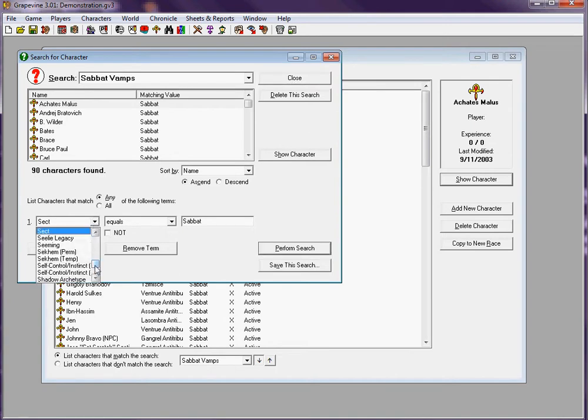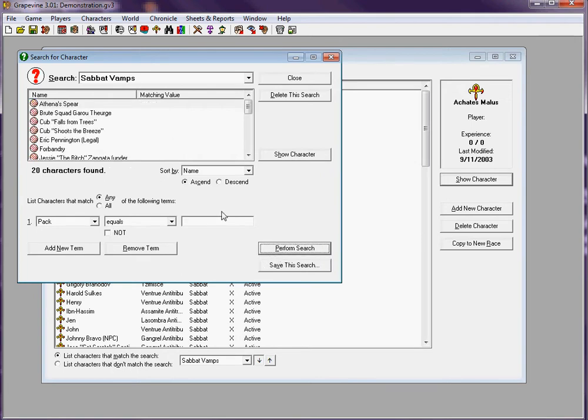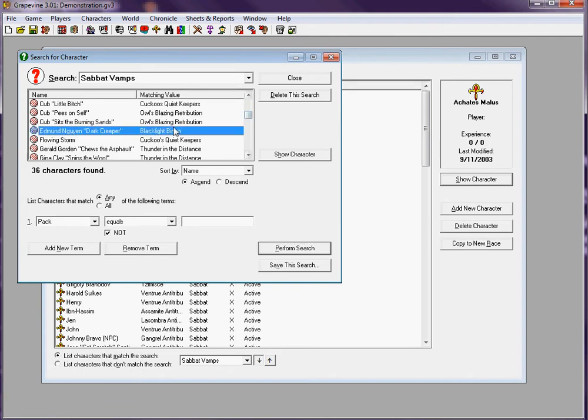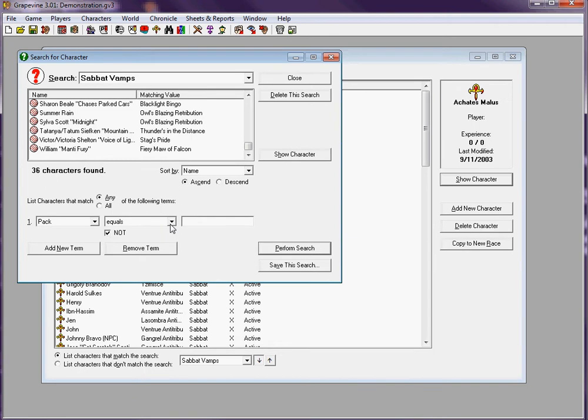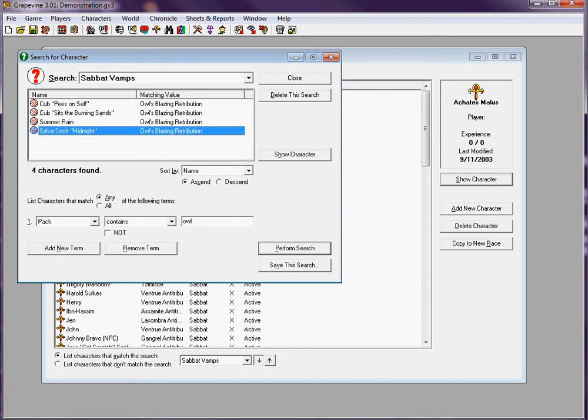By that I mean, if I change this to pack, I say pack equals blank, this shows me all the werewolves without a pack. If I say pack does not equal blank, it will show me all the werewolves with a pack, and it will give me the matching value of the pack. If you don't want to use equals, you can also use contains. So if I say pack contains owl, it will show me any packs with owl in the name.